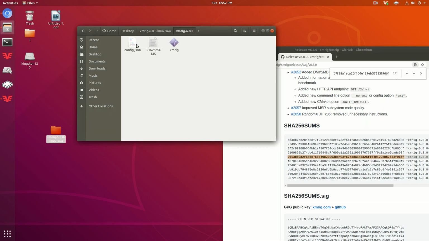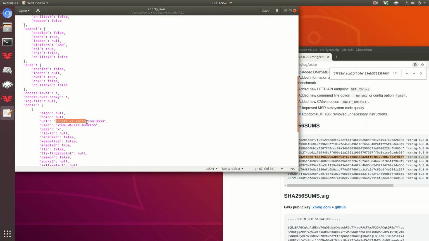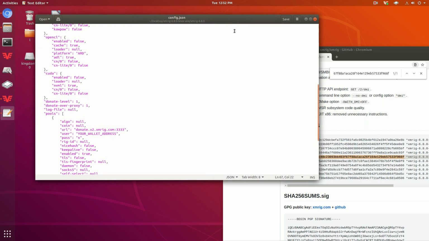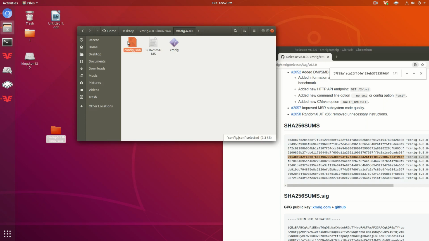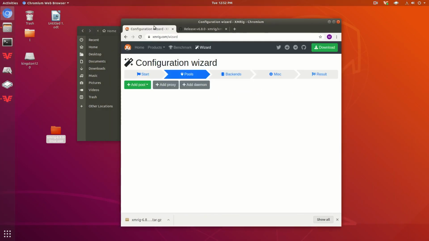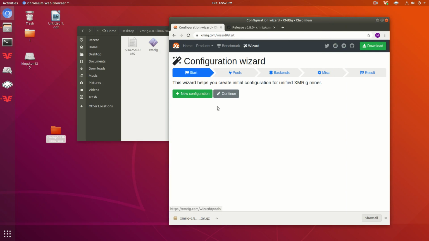Now you could run the miner right now, but if you do that, you're just going to be donating to the developers of xmrig, which is fine. You can totally do that if you want to, because they have made this great software that allows us to mine after all. But you probably want to be mining for yourself, right? So the best and easiest way to do that is actually to just go ahead and get rid of this completely and go to another website called xmrig.com/wizard. What this does is it lets you create a config file from the browser.